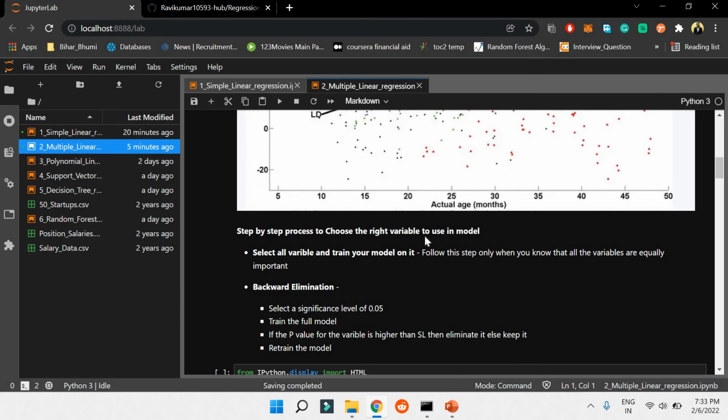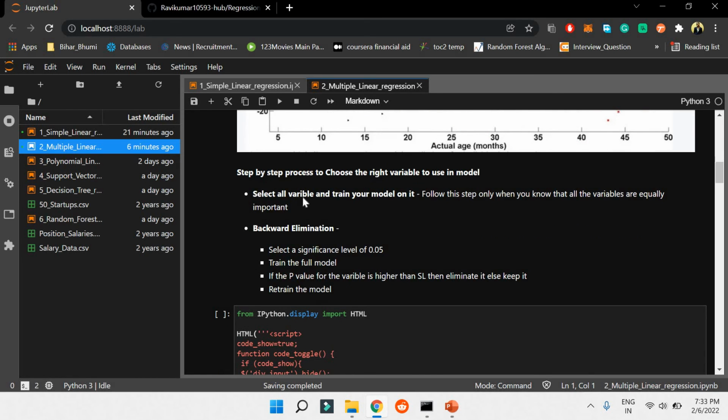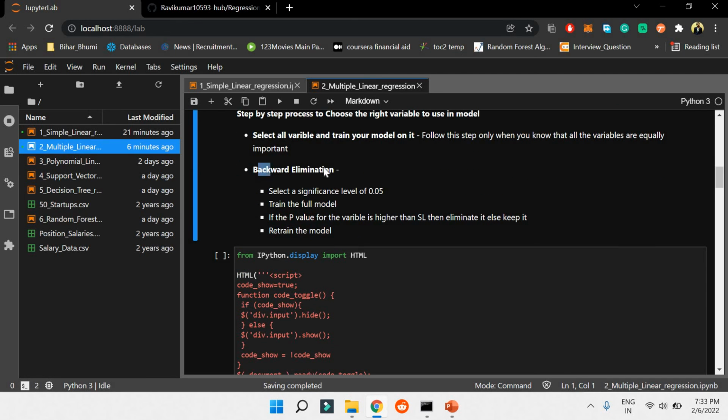There is a certain process that we can use to choose the right variables for the model. The first one is selecting all the variables and training the model, then following the steps to check which variable is needed, and removing them one by one. It's trial and error. Another one is backward elimination.